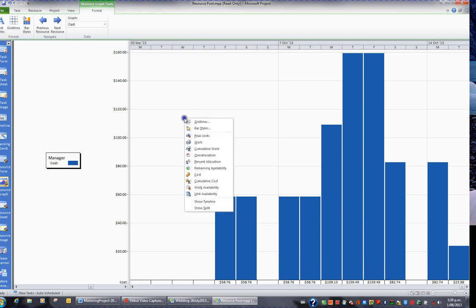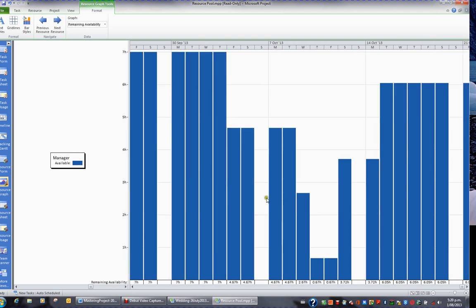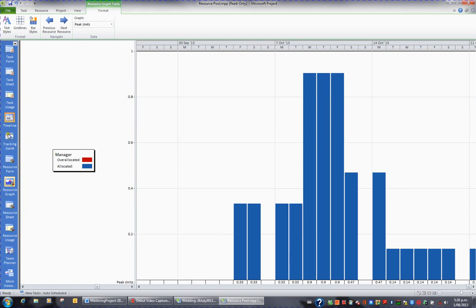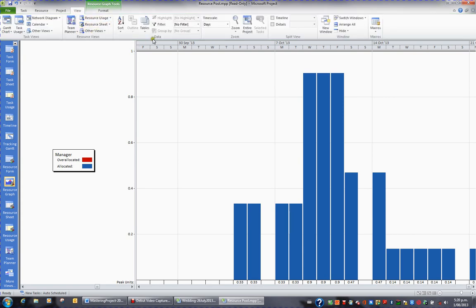I can also change it to remaining availability. So I can see when he's not busy or she's not busy, when they're available, so the inverse of work. And so you can right click and change this view to all sorts of options, even cumulative cost and cumulative work. But I'll put it back to the default, which is peak units. In some ways it's almost confusing, the variety of views that you have, but have a look at the different views that are available on your view bar, and be aware that when you go to certain views you can go to Format and change what you see, or you can go to View and change what you see.